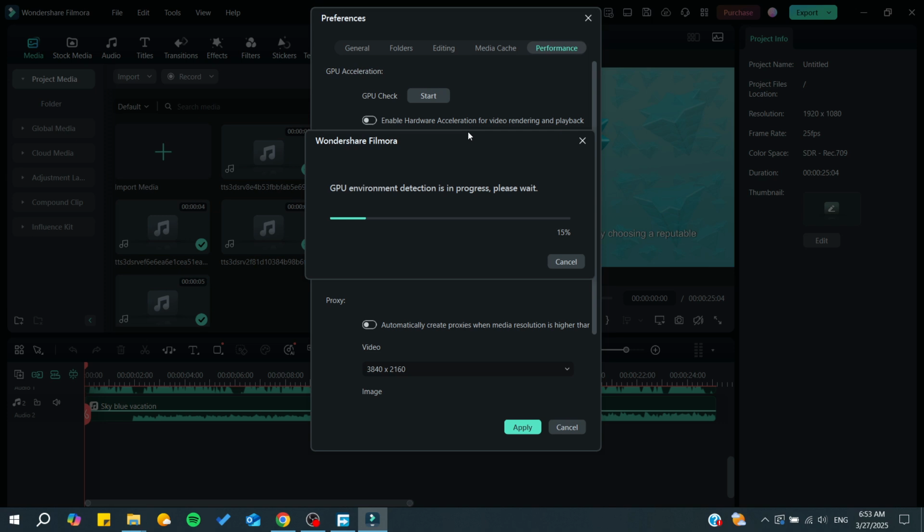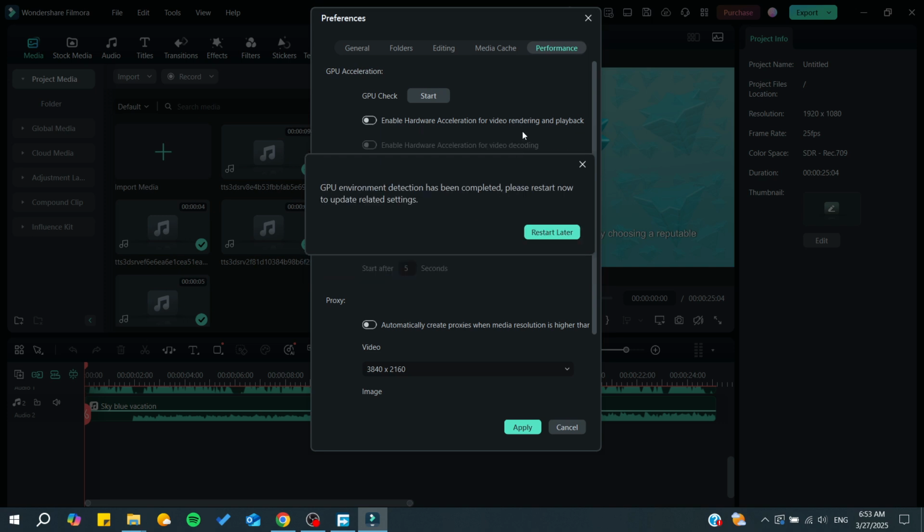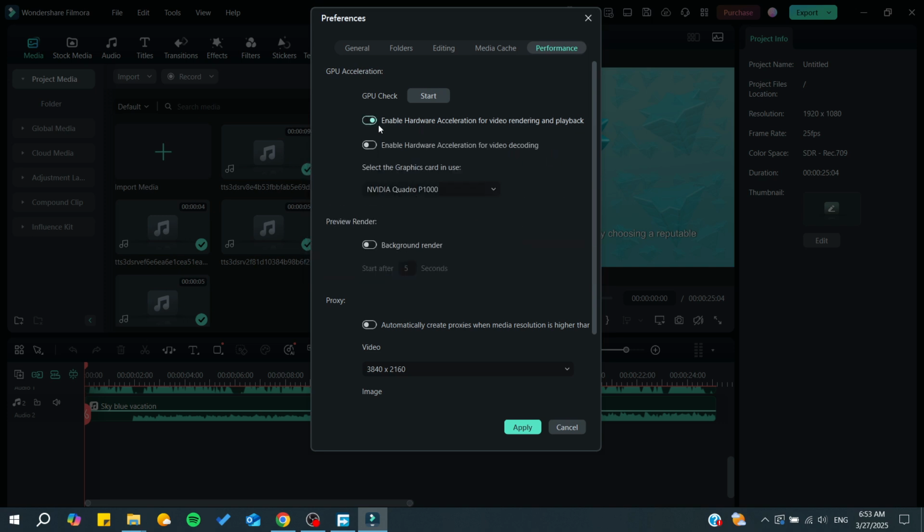bad GPU or an older version GPU, you can disable the hardware acceleration for video rendering and playback. Otherwise, you can do the opposite. If you have a good GPU, you will need to enable the hardware acceleration for video rendering and playback. Also, you can use it for video decoding, and this really depends on the GPU. So make sure if you have a bad GPU, just disable it, and in case it was enabled and there was lagging, just try to disable it.